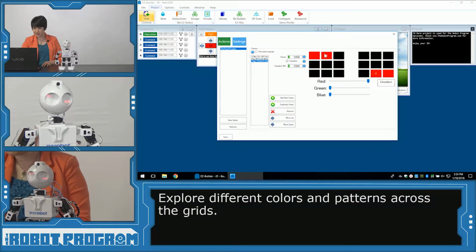Now I'm going to choose orange. So I'm just going to mix in a little green. That looks good. Unselect. Now yellow. There we go. So you can see I'm going opposite in my pattern. Unselect. Okay, let's go green now. So I turn my red down.